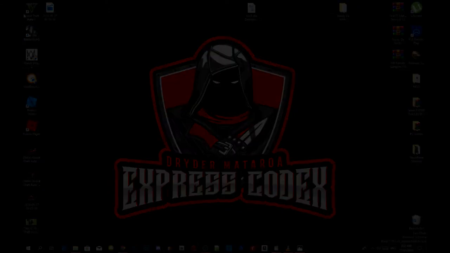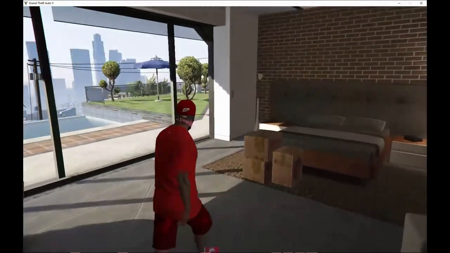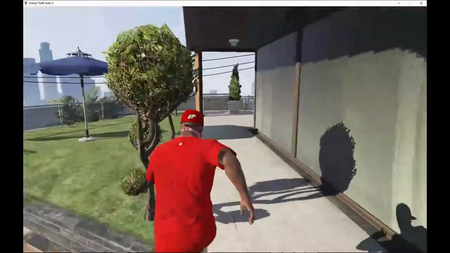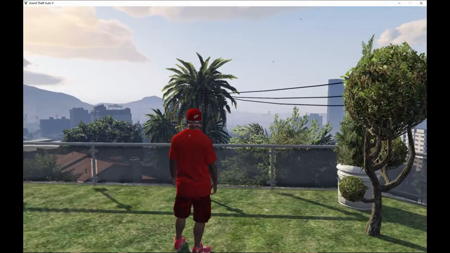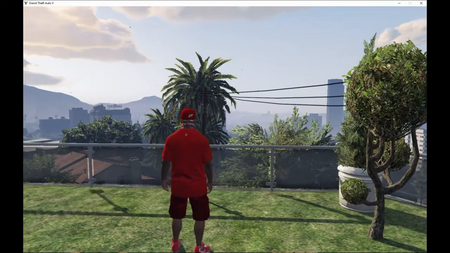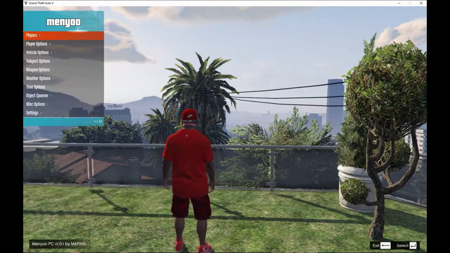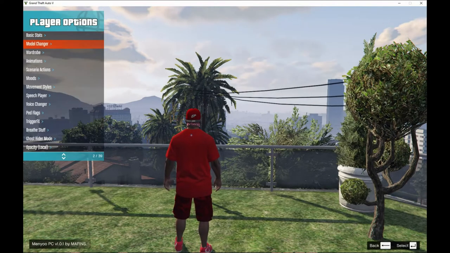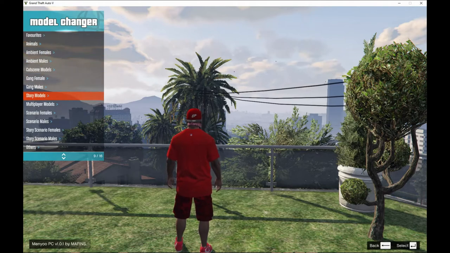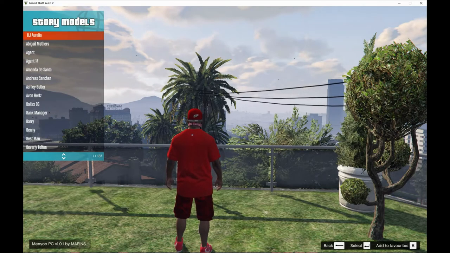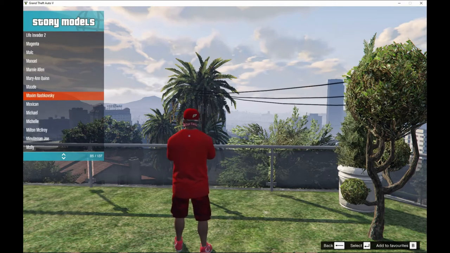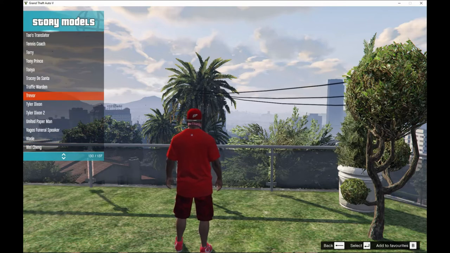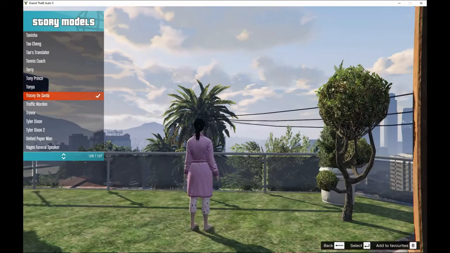And we are back as Franklin, so we are going to spawn as Tracey. So to spawn as Tracey, all you guys got to do is open up your menu, press F8, and go to player options, go to model changer, and then scroll down to story models. Now to find T as Tracey, where's T? Okay, T is down at the bottom. Right there, and see guys, there you go.